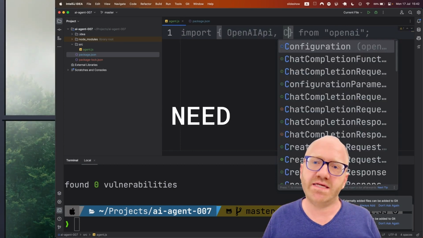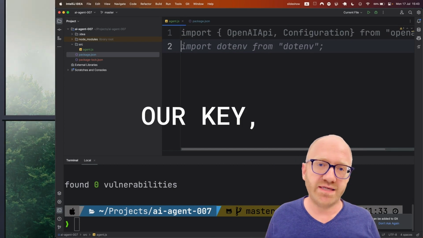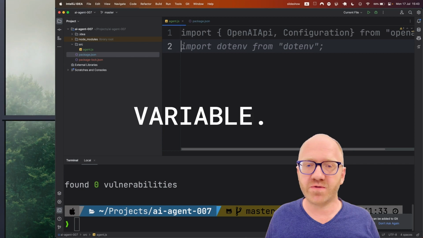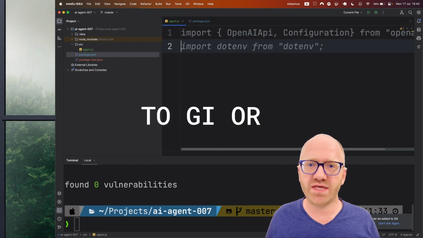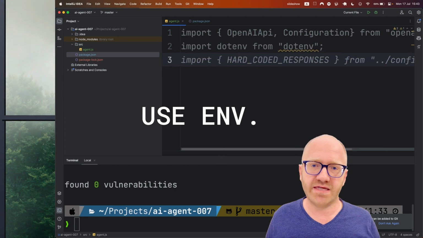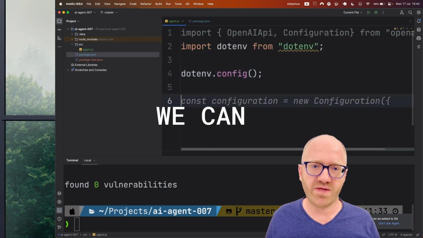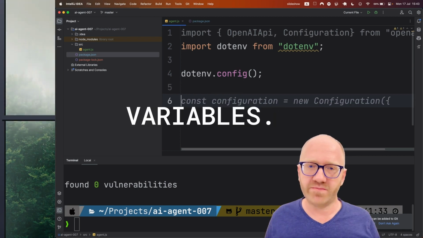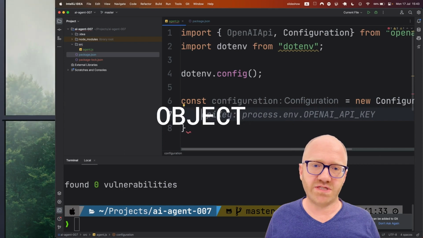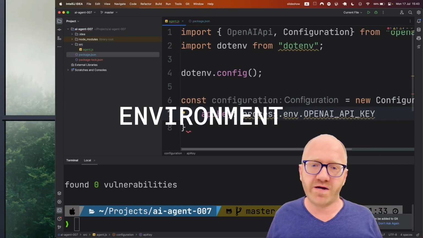And we're also going to need configuration. We're also going to want to store our OpenAI API key as an environment variable because we don't want to commit it to Git or GitHub. So we're going to use dotenv. We do need to run dotenv.config so that we can access environment variables. Now we want to initialize the configuration object with the OpenAI API key from our environment variables.